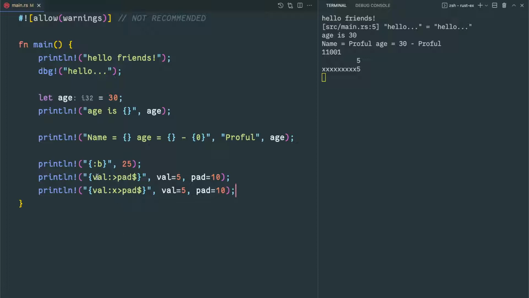Also, there is a different syntax with a value and a padding. You can give any name, and these are two integer data. So here it will create a padding. You have to remember the syntax: value colon greater than symbol and pad dollar. So it will add this many, 10 spaces, before 5. And if you want to replace the space with some other character, for example x, you can give it here and replace this space with x padding.